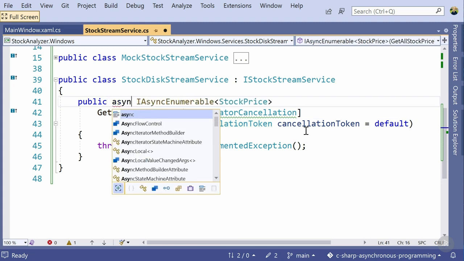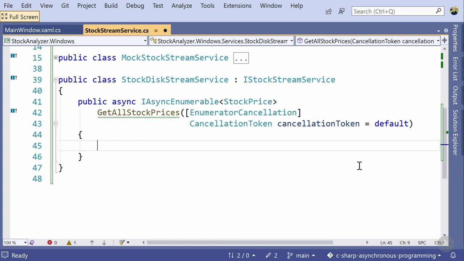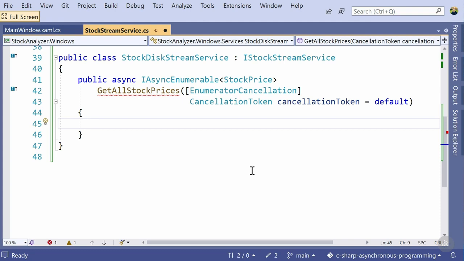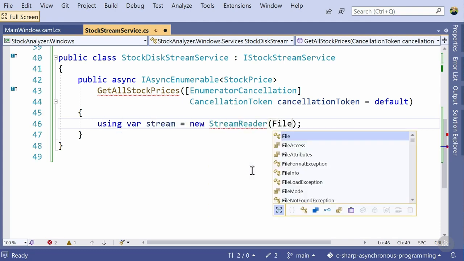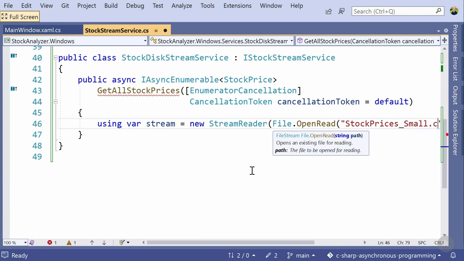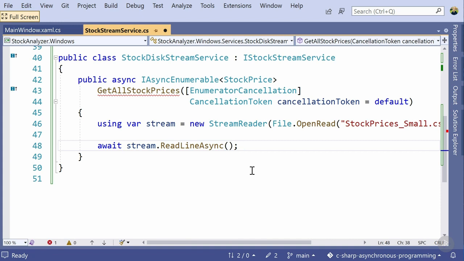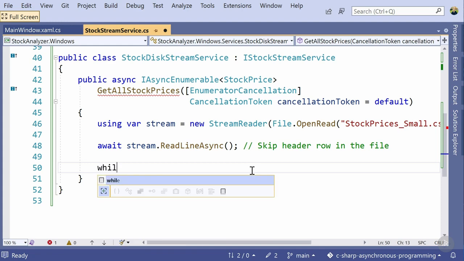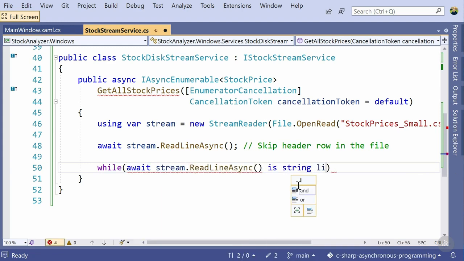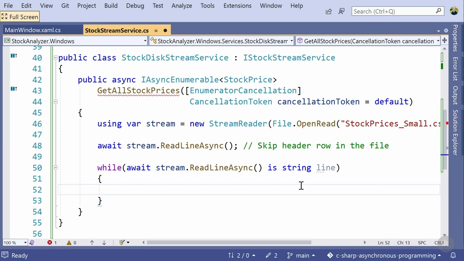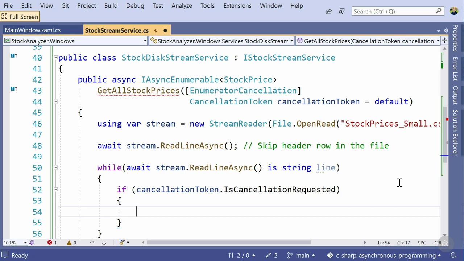The implementation of this method is going to be very similar to the one that we had earlier in the course. There are, of course, going to be a few small changes. First, open a stream to a file on disk and process each line asynchronously. Skip the first line because that's the header row, and then we're going to iterate over the rest of the lines. Let's make sure that we also check if a cancellation has been requested. If we requested to cancel this operation, we're simply going to break out of the loop, and we can then just return back to the caller.